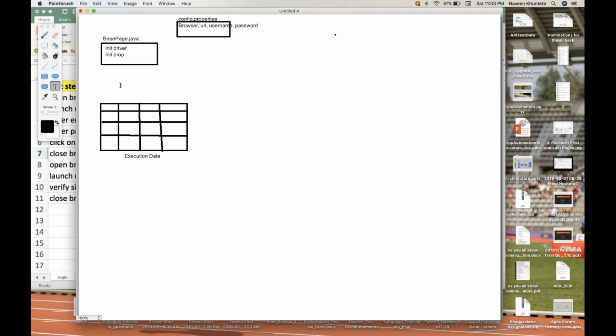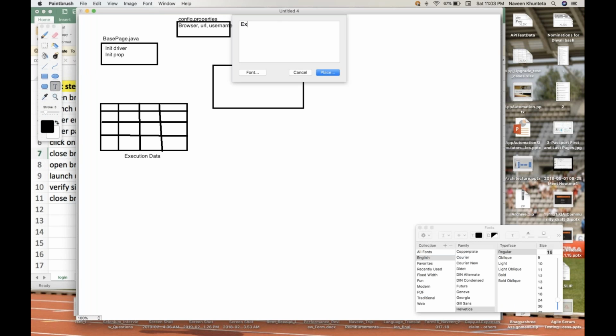After that, what you need to do, guys, you need to create one important thing, the execution driver script. I would say you have to create an execution engine. So let's say this is my execution engine.